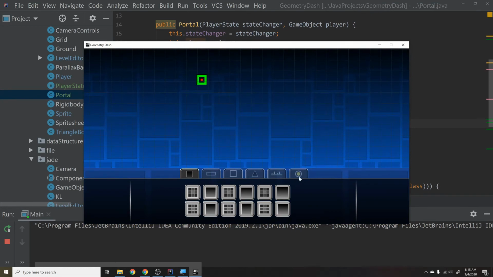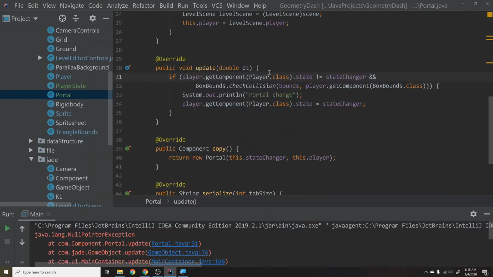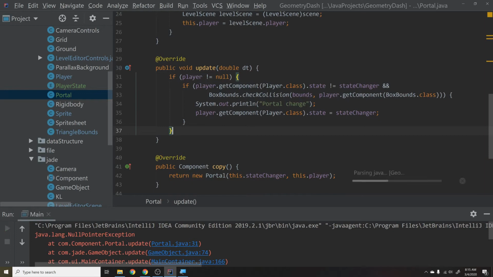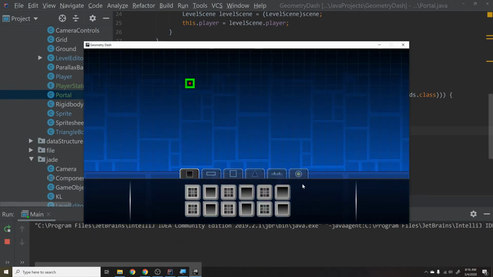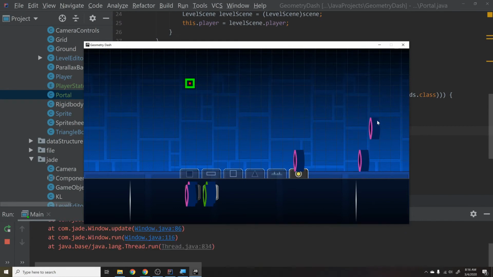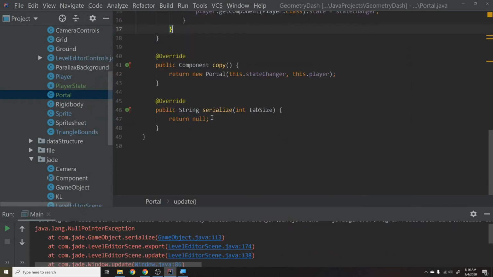Okay, and then let's add in those portals one more time. We got another error. Let's just add in one more check into here. We'll say if player does not equal null, and we will wrap that guy up just to save ourselves from that pointer exception, which happens in the level editor scene. So we'll go like that, hit save, and we need to implement our serialize method for our portal object.